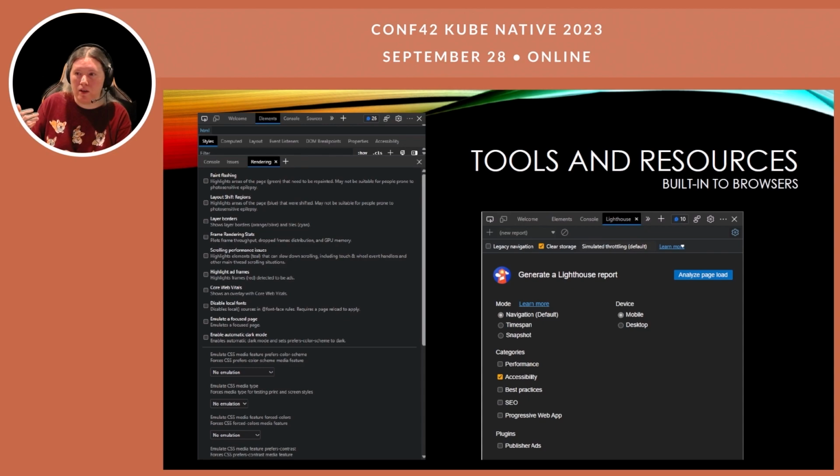Lighthouse is available within the Chrome DevTools, and it's just a set of automated tests for accessibility, SEO, things of that nature. Now, this does fall into that whole be careful, just because you get 100% on the Lighthouse doesn't necessarily mean that your application is 100% accessible.